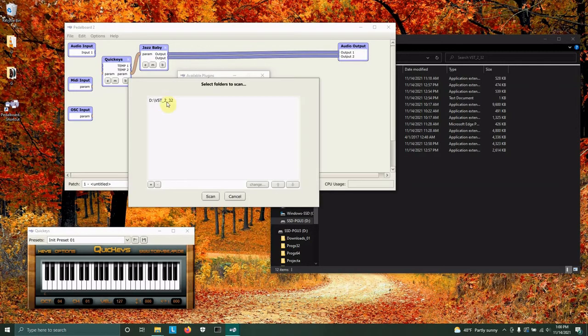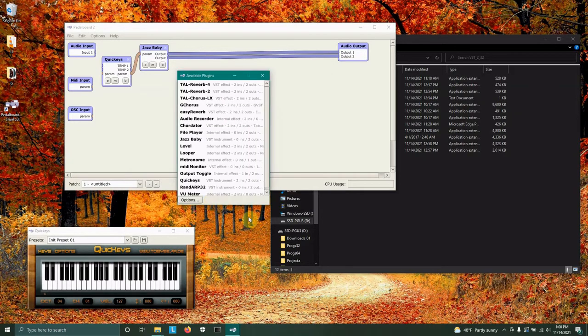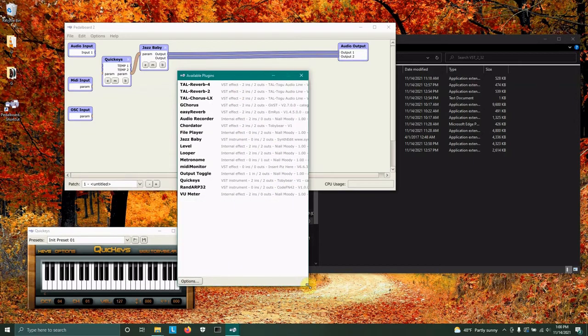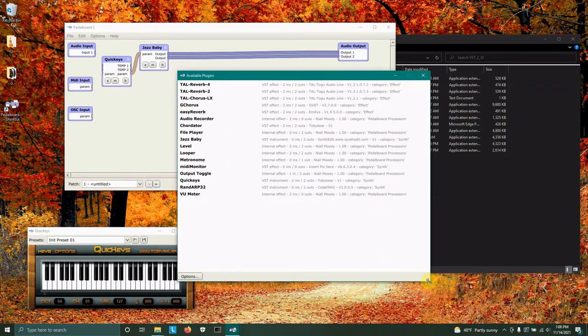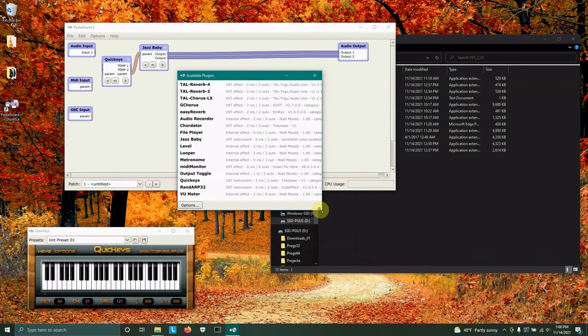Next we scan, and this may be less than instant. I don't know, it'll probably still be pretty quick, but let's see what we get when we scan. Aha, maybe you saw the progress bar flash by. And now look, we've got our cup runneth over. We've got tons of cool effects that we just added.